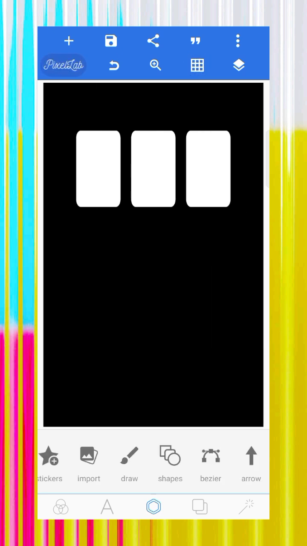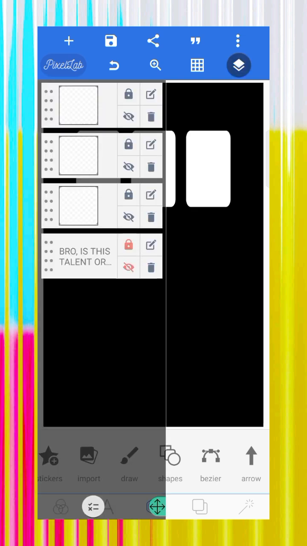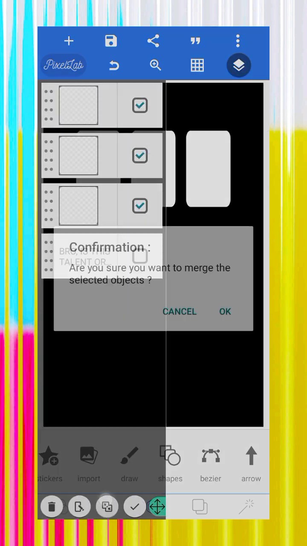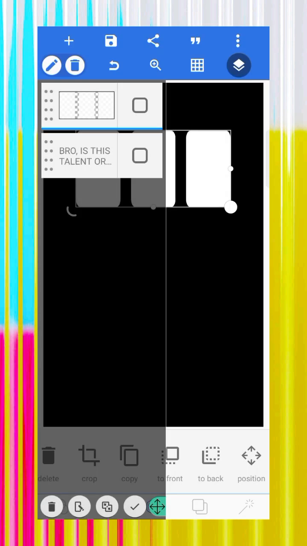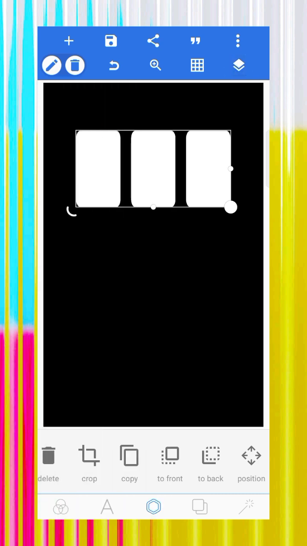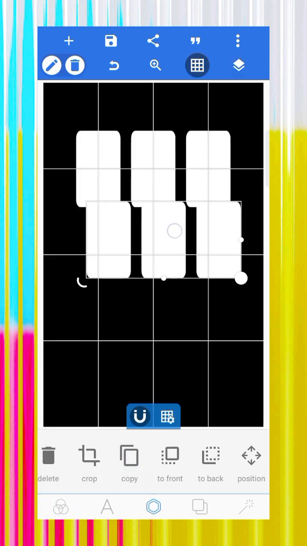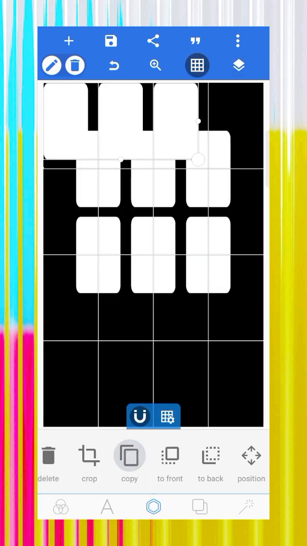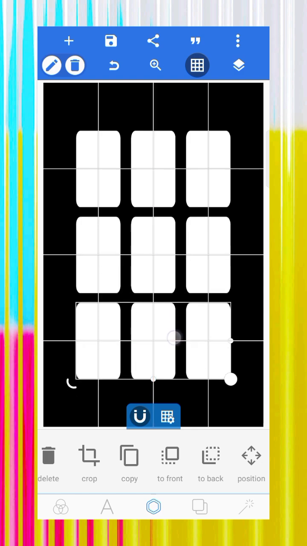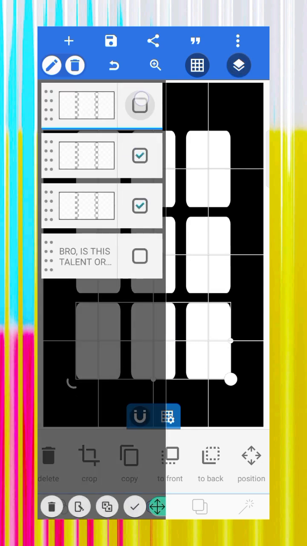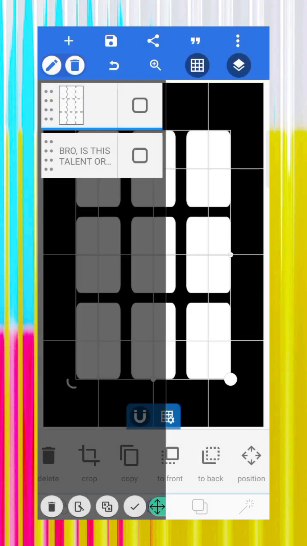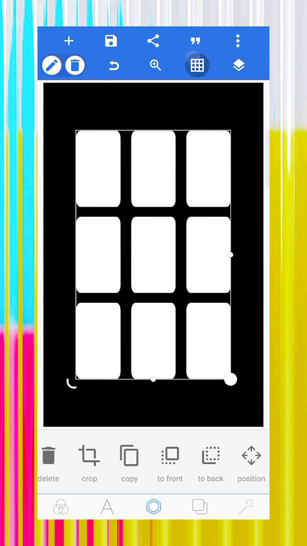I think they are too far apart. No, let me leave it like that. So I'll go ahead and select all of them and merge them together, and I'll duplicate it, put it here, duplicate again, put it here. Yeah, so we have something like this. Go back and select all of them and lock them once again. And this is what we have actually.